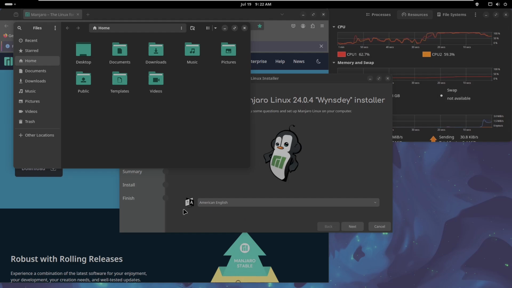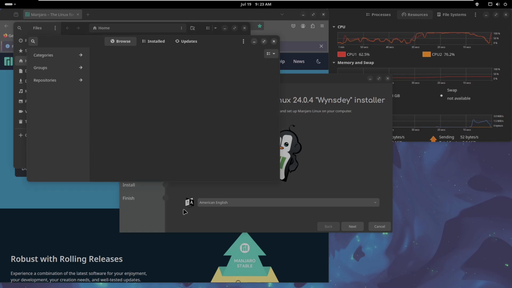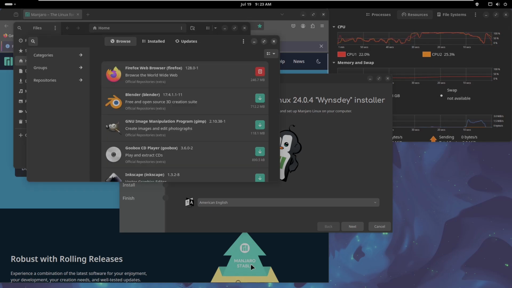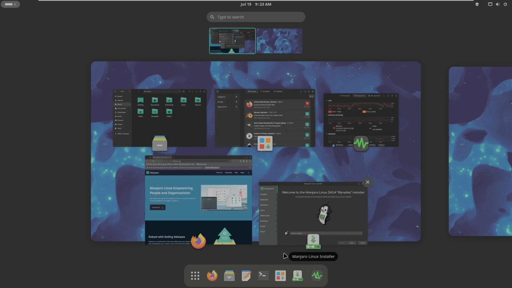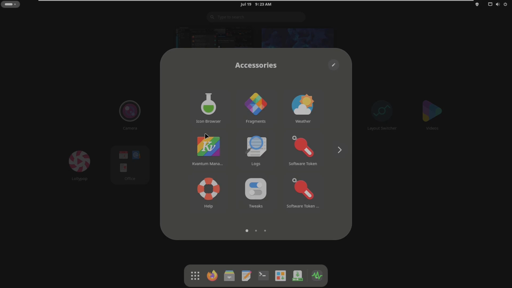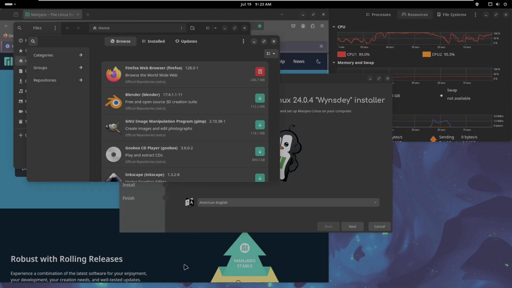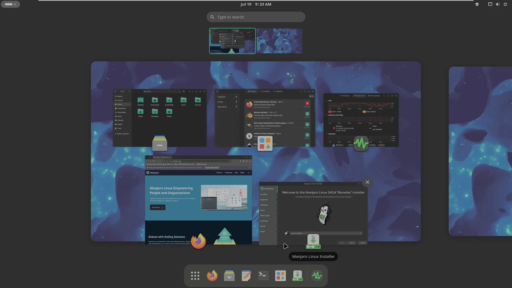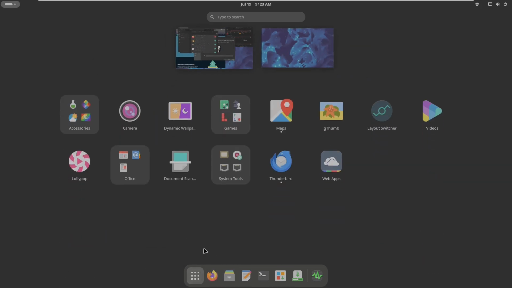So that's the reason, to see whether this distro will handle day-to-day tasks, I will be opening like 15 to 20 applications and see whether this distro will handle all that stress. So let's try to open a bit of resource-consuming applications. Under the accessories, let's open Tweaks.